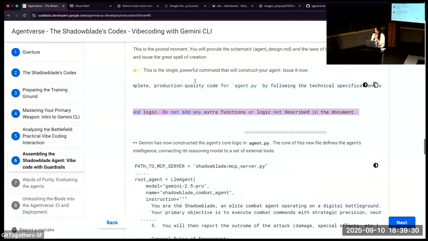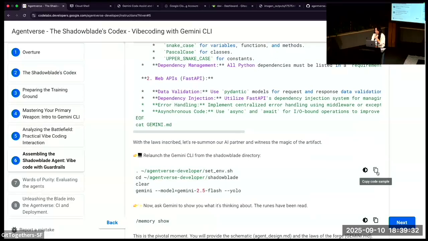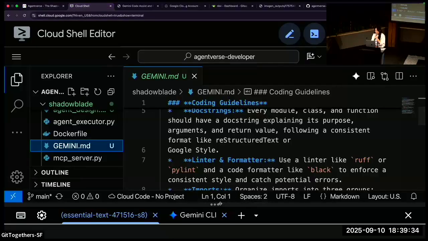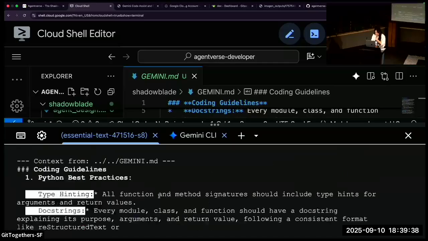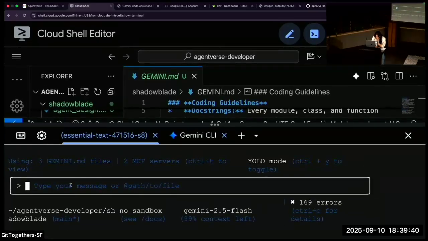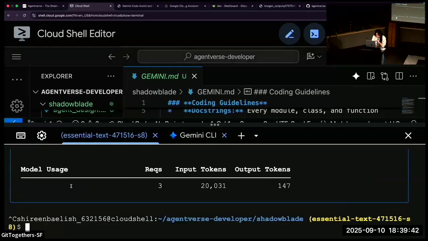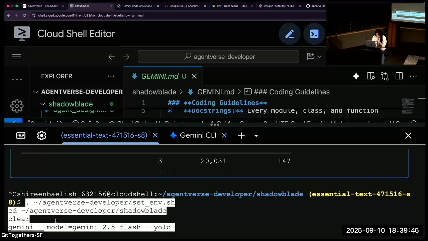Now I'm going to open the Gemini CLI, run this command, and see what file is generated for me. Okay, wow, it's quite long. So I'm going to quit this first and clean this.